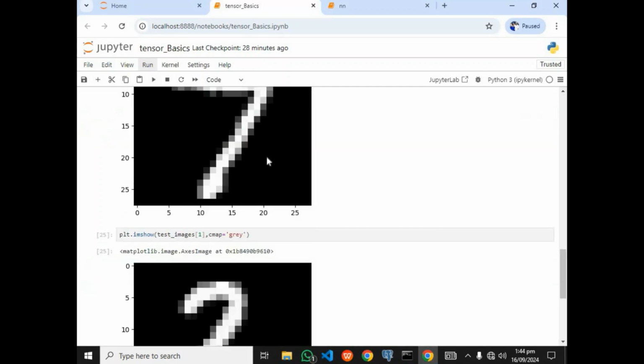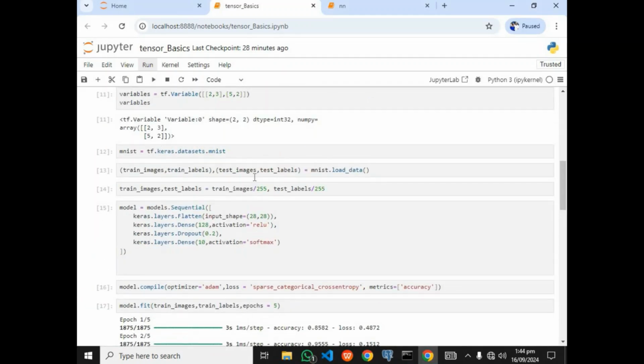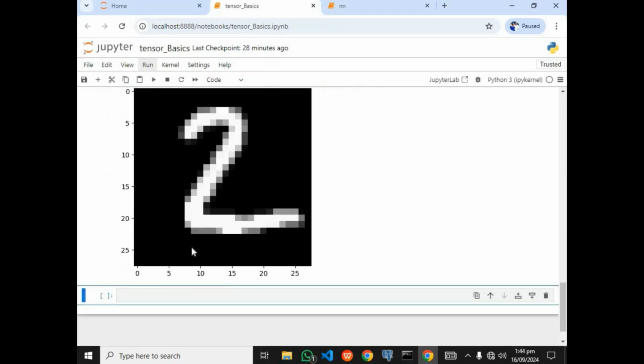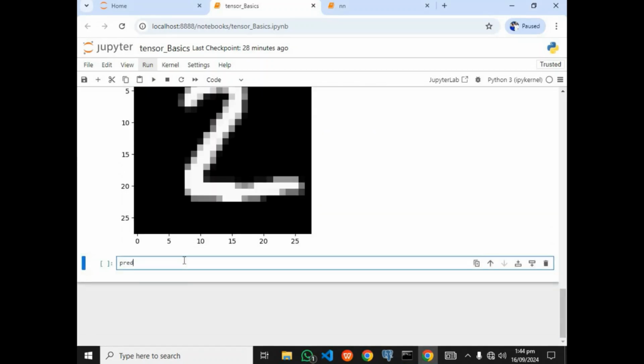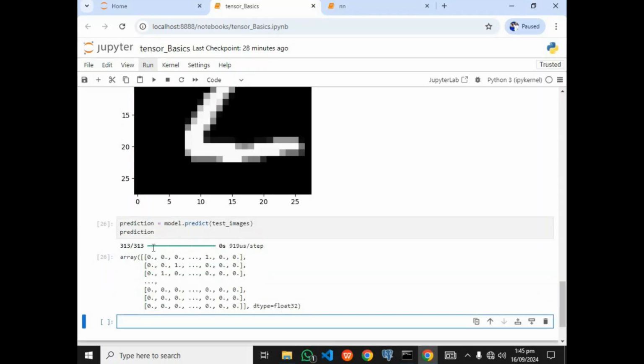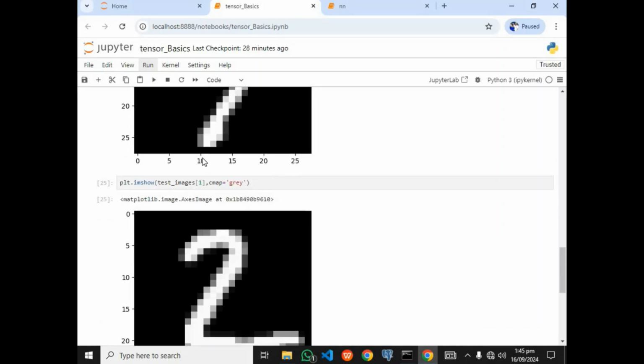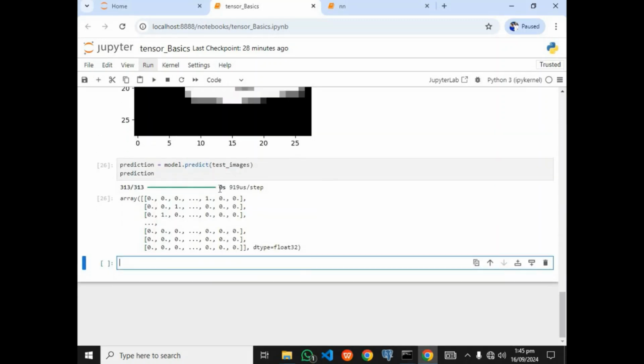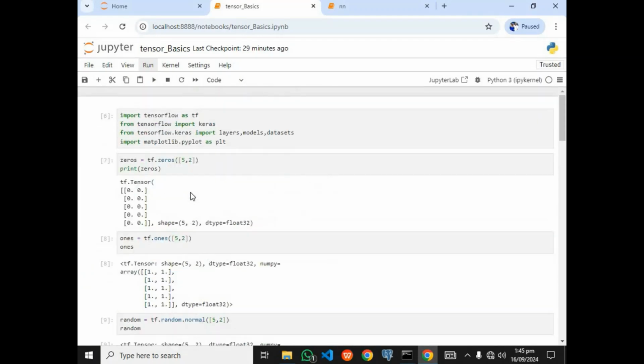So this is true. Ladies and gentlemen, this is how you can build your model. You can also make predictions. You can say prediction equals model.predict on our test_images. I'll call this prediction. So this is the prediction. Like I said, all these numbers or images have a numerical representation. This is how you can successfully build your model using TensorFlow and Keras.